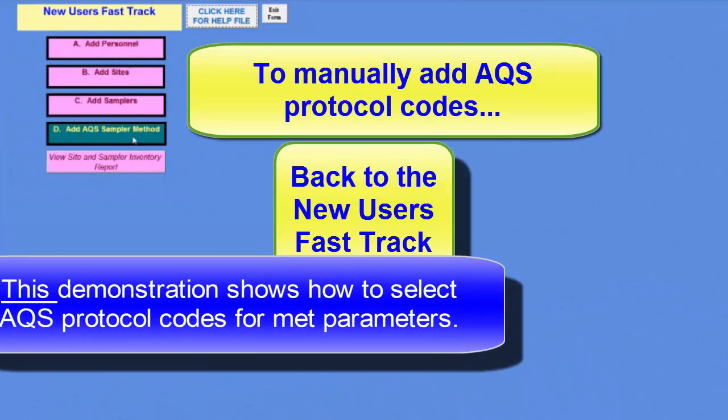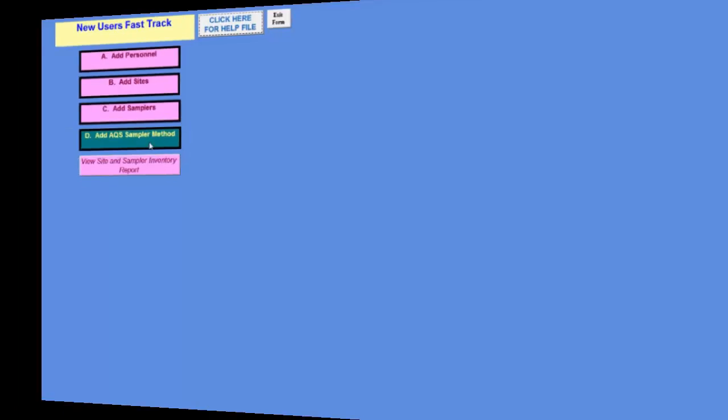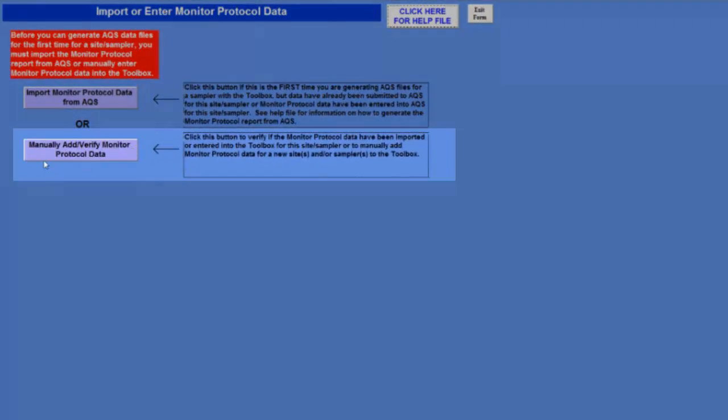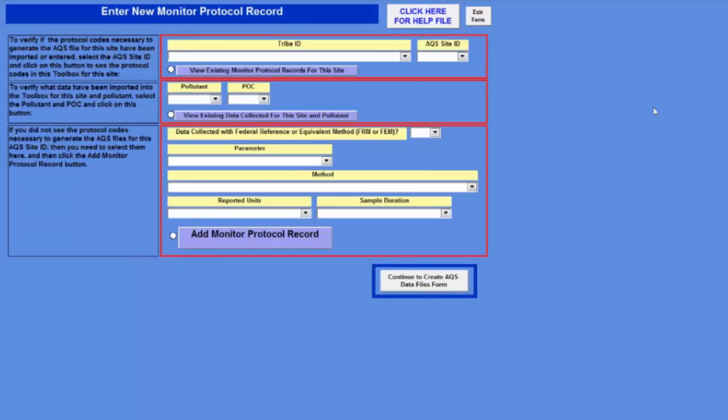So now I'll demonstrate the next one. I need to go back into the Add AQS Sampler Method form. And this time I am going to use the Manually Add and Verify Monitor Protocol Data button, and I'm going to enter my Monitor Protocol data. And that brings up this form.